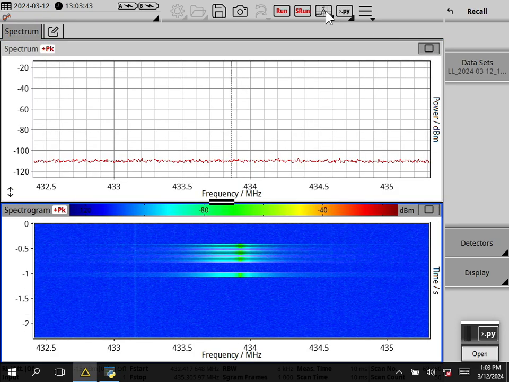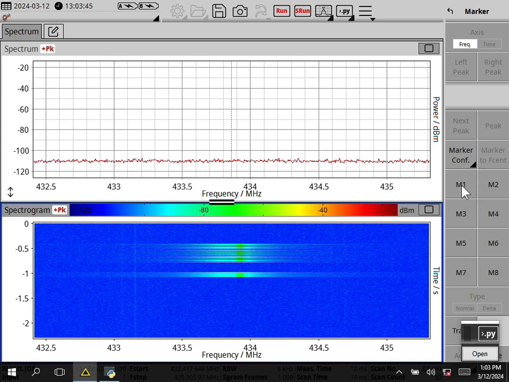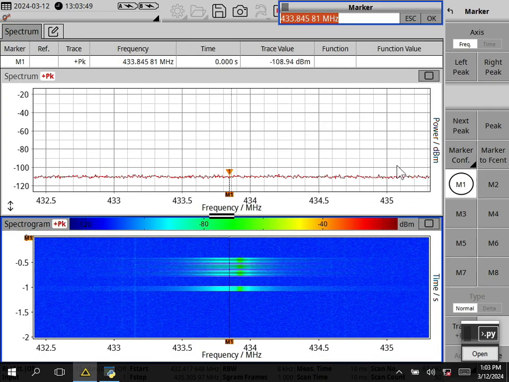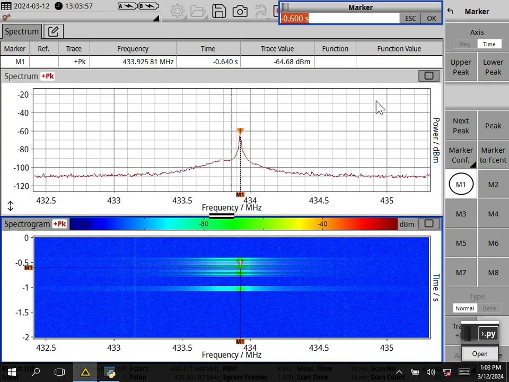So if we now apply a marker, we can move the marker versus frequency or time, and then we can go into the spectrum and see when there was the trigger event. Okay, we can see the spectrum accordingly.